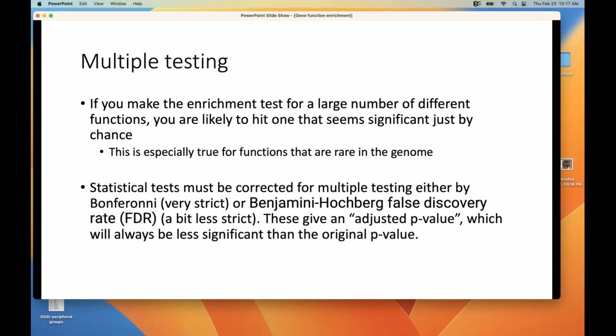And you can correct either by Bonferroni, which is a very strict test correction. You multiply by the number of tests, or the Benjamini-Hochberg false discovery rate, which is a bit less strict. And these give an adjusted p-value, which will always be less significant than the original p-value. But for this kind of analysis, it's correct to use the adjusted p-value.